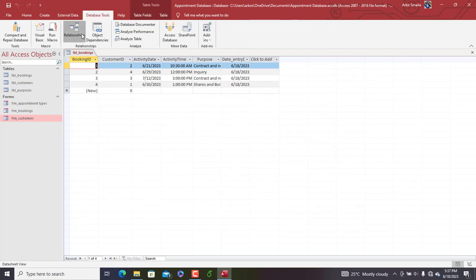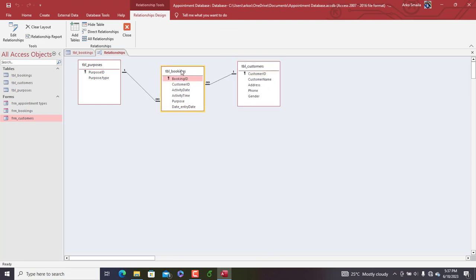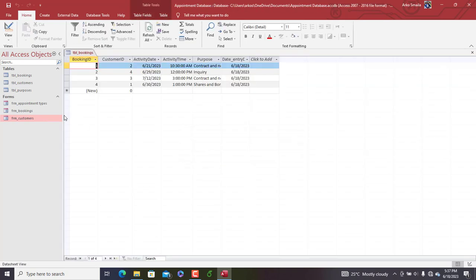Database tools, relationship. Now the relationship between booking and customers, if we look at it from customers to the booking side, then it's going to be a one-to-many. If we're also looking at it from TBL bookings to customers, it's going to be many to one. So it means that we are at liberty to add a lot of bookings for one particular customer. So that is the relationship that we've built so far.